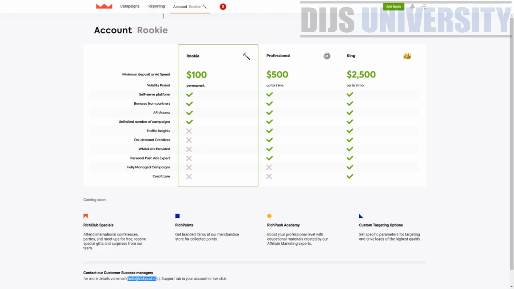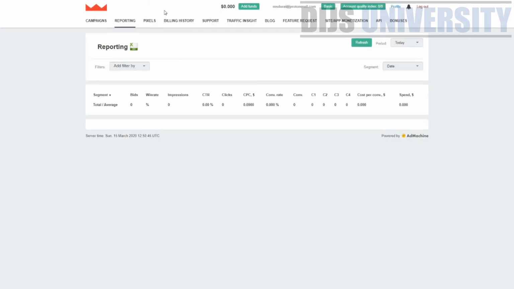When you go to the reporting section, it will lead you to this particular page where there's a lot of stuff: pixel, billing history, support, traffic insight. I don't think we will get traffic insight since we are rookie. So blog, features, and you can actually see my email over here, site monetization, API, bonuses. Let's take a look at each one of these.